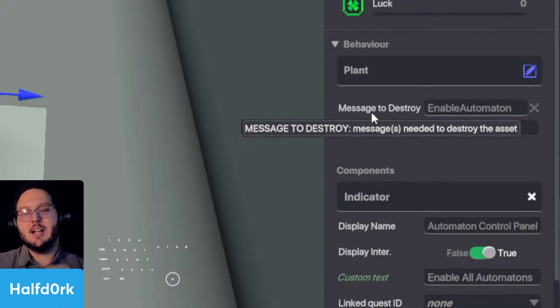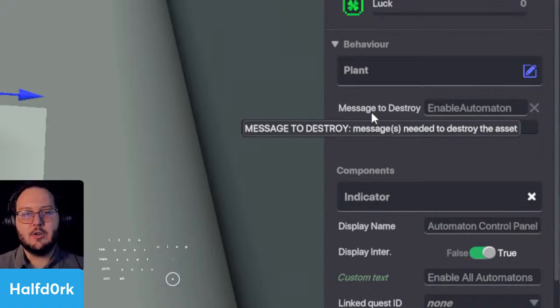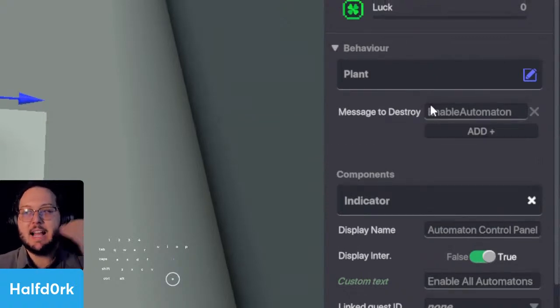It's also worth noting that a plant behavior is immediately destroyed. There are no animations, no explosions. With a health component, you can have an animation and you can have an explosion. So it's up to you whether or not you want that mechanic as well as that explosion and animation.